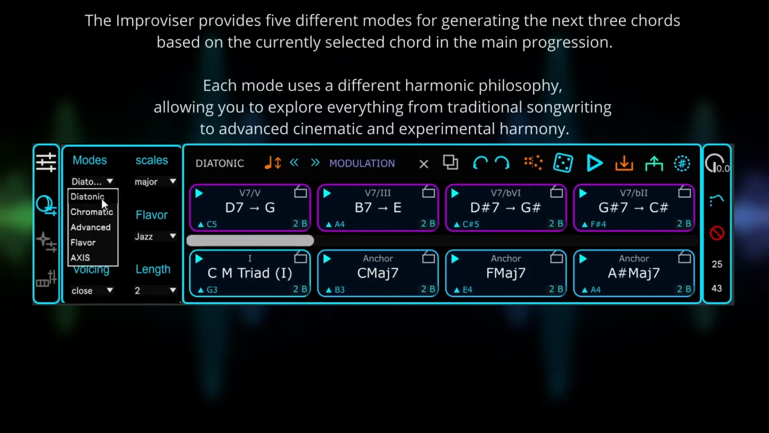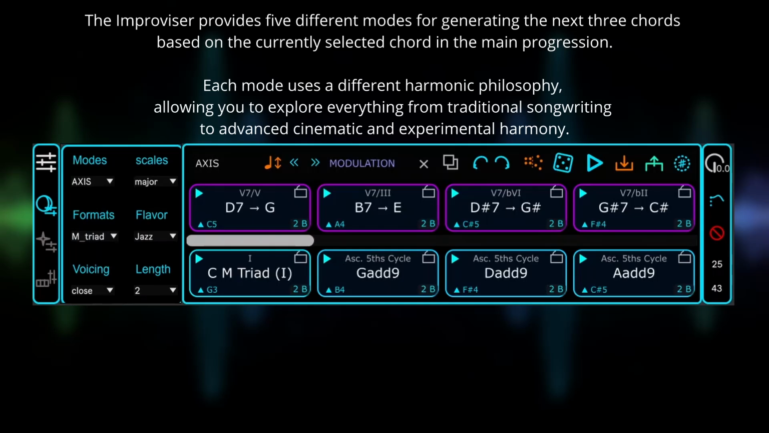The improviser provides 5 different modes for generating the next 3 chords based on the currently selected chord in the main progression. Each mode uses a different harmonic philosophy, allowing you to explore everything from traditional songwriting to advanced cinematic and experimental harmony.